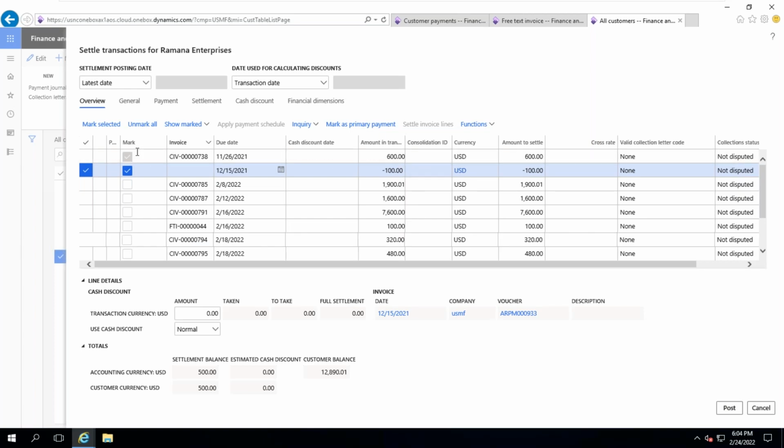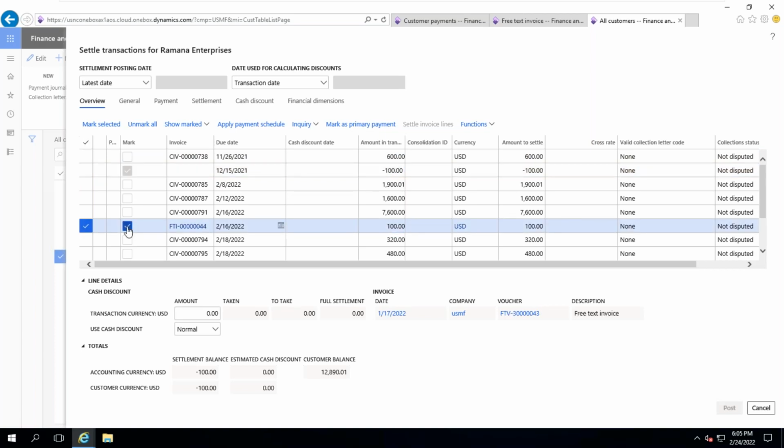Suppose what I will do, this is payment 1000 against 1000 invoice. I'm doing, suppose, 100, sorry, 100 invoice. Look at this one, FTI 0044 invoice 100 debit, and it was payment credit. Now if you click on post, those two will disappear.